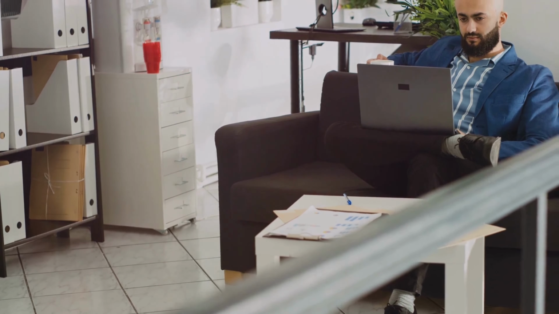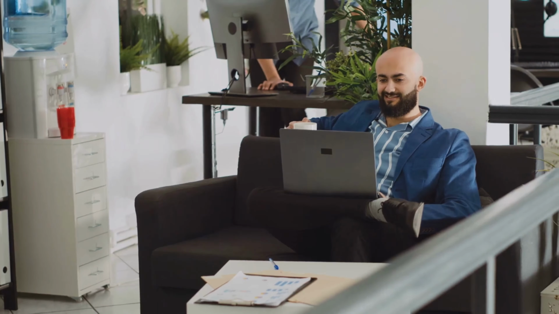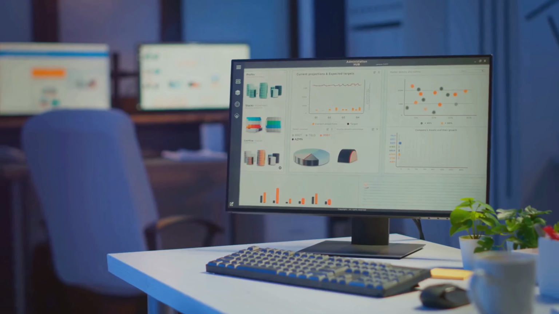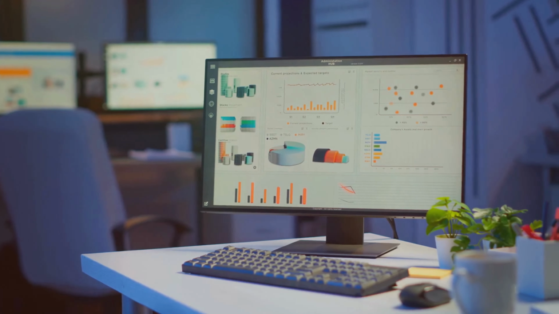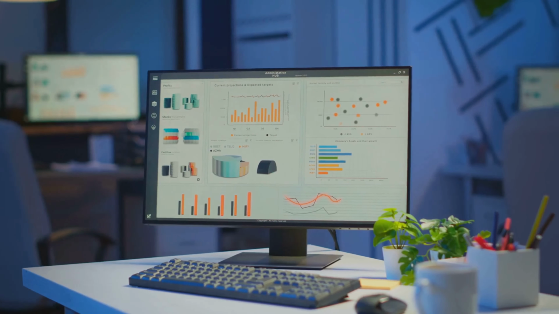Facebook provides a treasure trove of data in the Ads Manager, and it's up to you to make sense of it all. Don't be intimidated by the numbers, though. Start by focusing on the key metrics: impressions, reach, clicks, conversions, and cost per conversion.